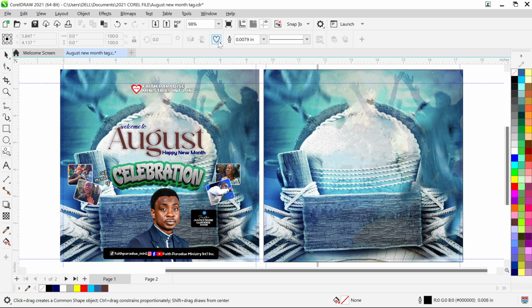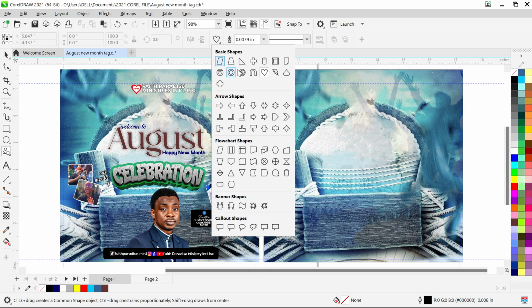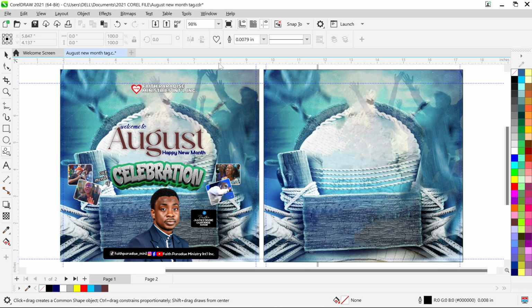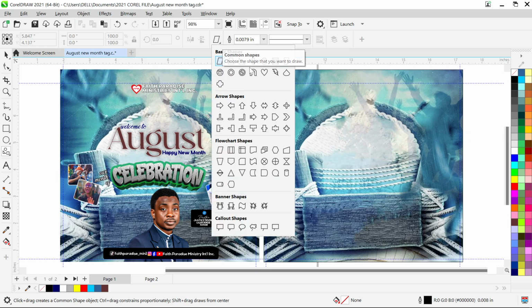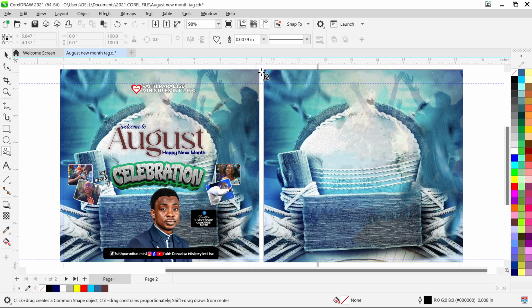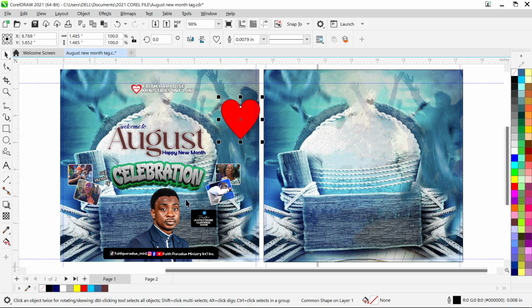Common shapes, you can see, just move your cursor here. When you click on it, yours by default might be this basic shape, something like a trapezoid. Then you click on love. You can see there are other shapes there. Just hold your control key there, not shift key, control key to get a perfect love. That's how to get perfect shapes. Then okay it. Then first fill is red.